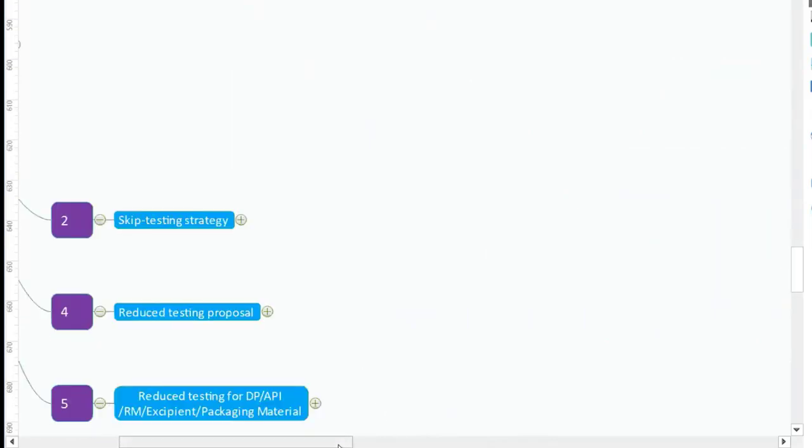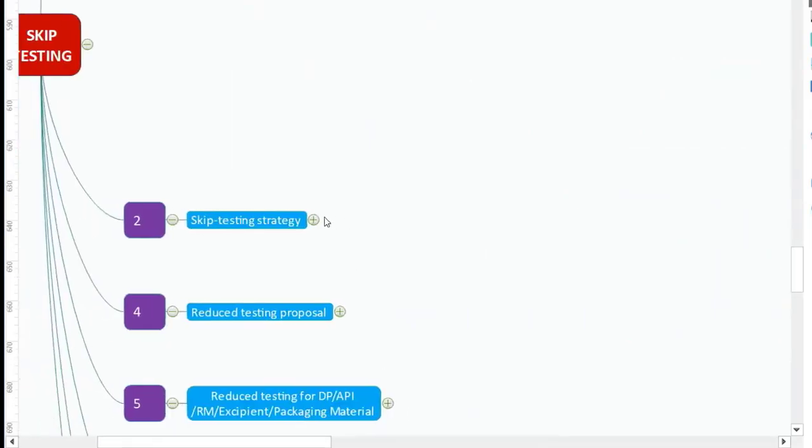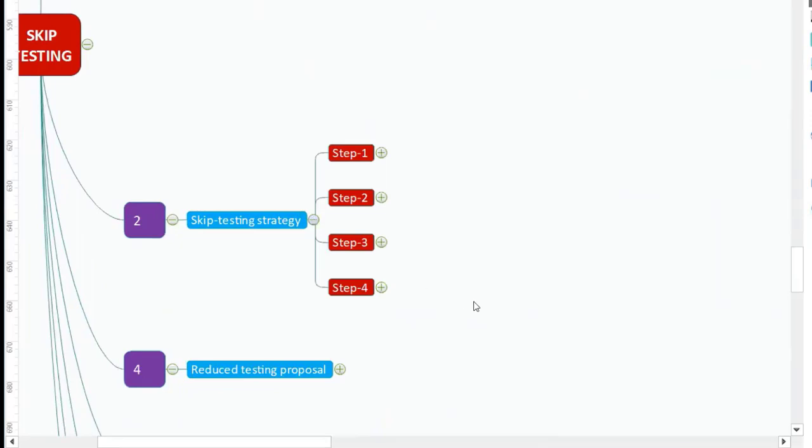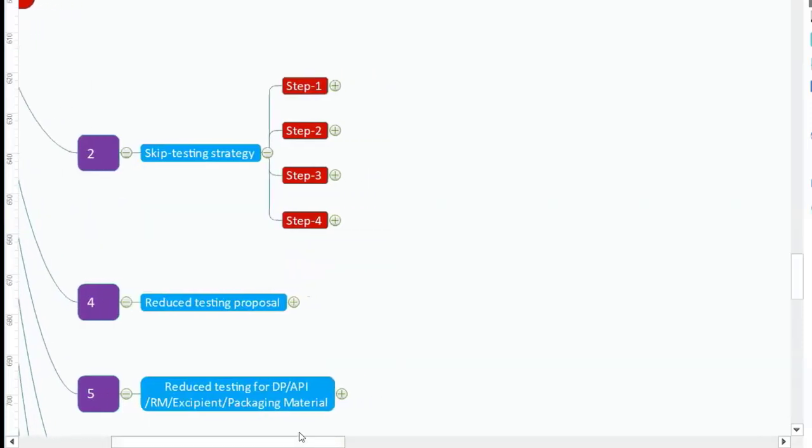The second important point is the skip testing strategy. So let us understand what steps we need to consider before reaching our decision that yes, now these products and this test can be skipped. There are 4 steps one can consider as a part of evaluation before taking a decision to skip testing.